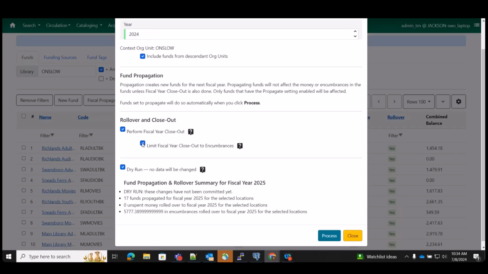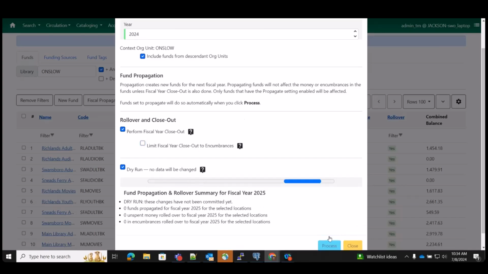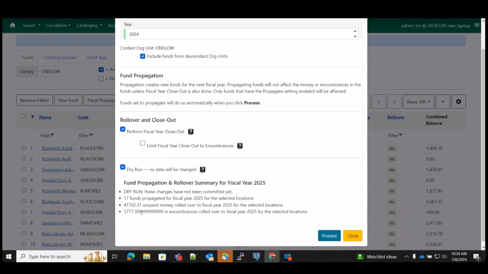Now, if I were to uncheck this box for limit fiscal year closeout to encumbrances in my dry run, then you'd see that I have, in addition to the encumbrances rolling over, $41,000 rolled over to the next fiscal year. And I have a feeling that my county would not want me to do that. So I'm going to make sure that this box is checked.